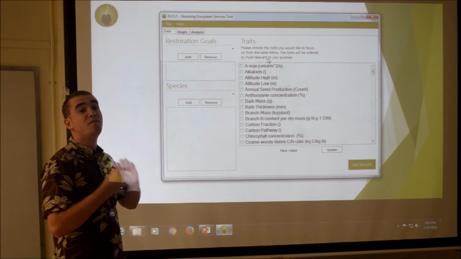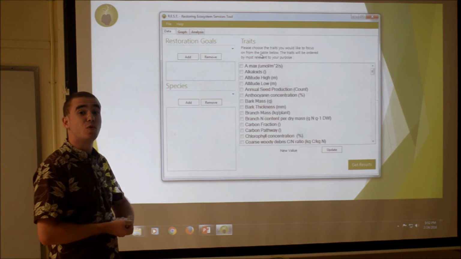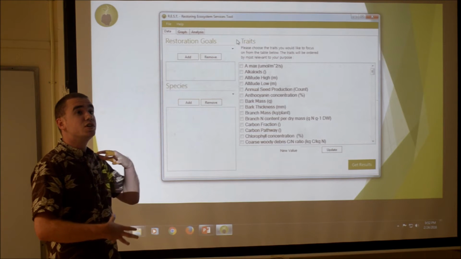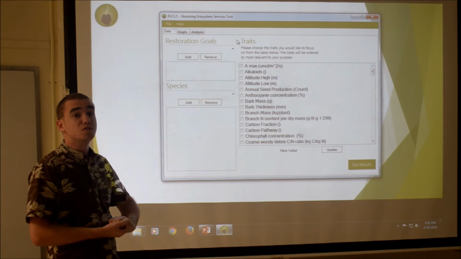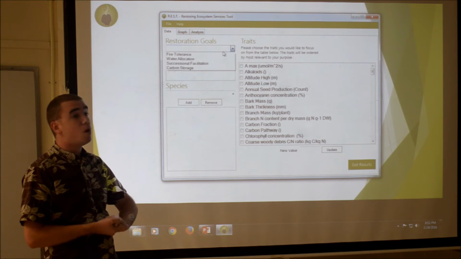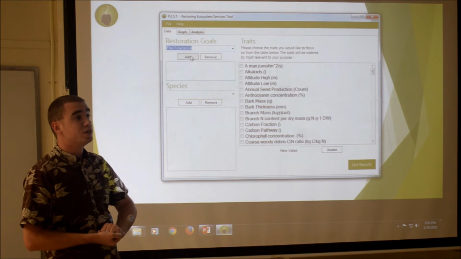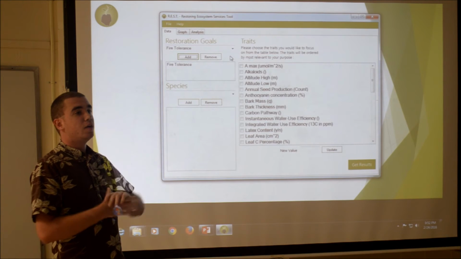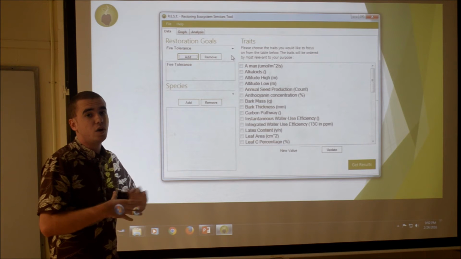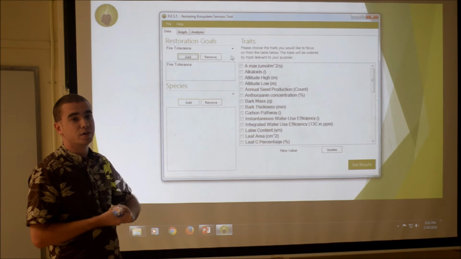Here we have the alpha prototype of REST, a Windows Form application developed in Microsoft Visual Studio. In addition to just general restoration, REST also supports specific restoration goals, such as fire tolerance and water allocation. By selecting one of these restoration goals, we can restrict our list of traits to only those traits related to our restoration goal, such as fire tolerance.